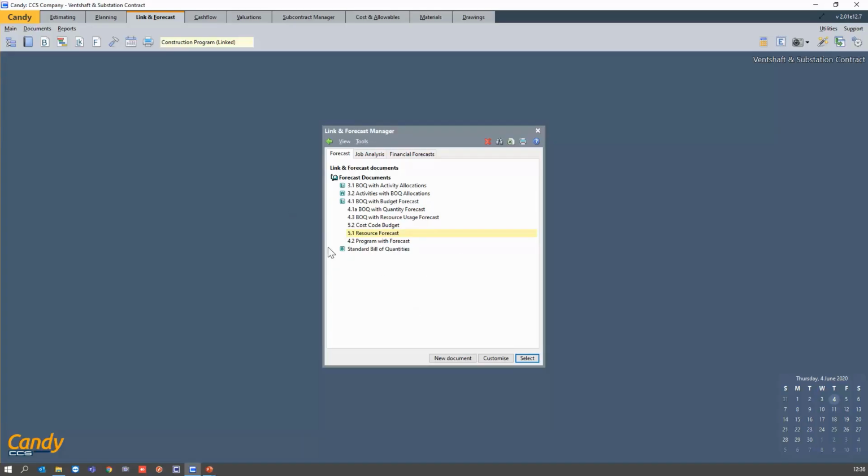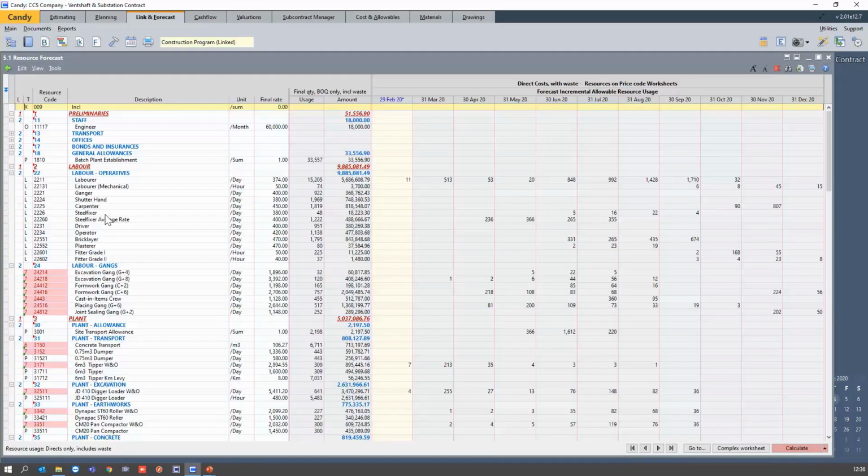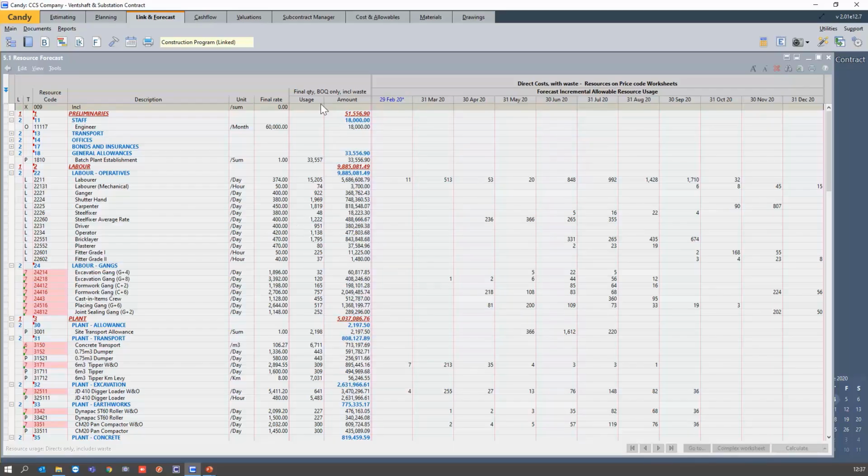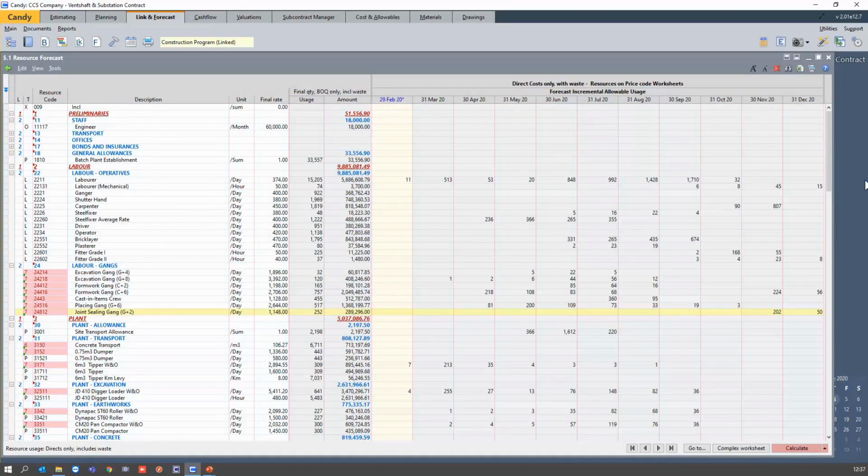Then we have 5.1, which is my resource forecast. So the first one we looked at, or not the first one, document 4.3 is my BOQ with the resource usage forecast. So document 5.1 is just my resource list with the usages and then the forecast for each and every resource. So for my laborer, I have a total usage of 15,000 man days, and here you can see the spread of each of those usages for the various months.